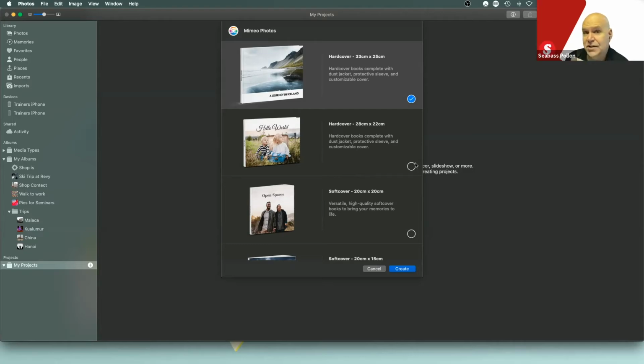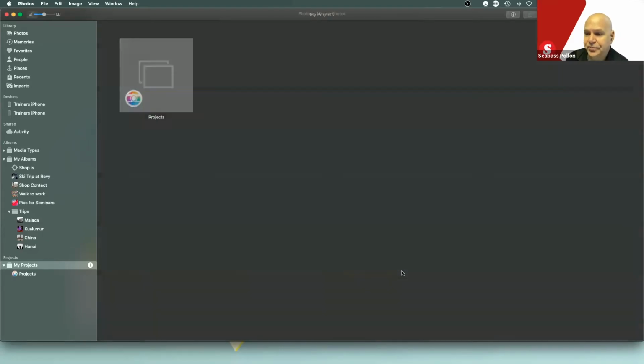It's a nice one. I've seen some customers who came back to me last year around this time and said, wow, and showed me their books. They really are quite stunning, and great to have on a coffee table as well. So I'm going to choose hardcover book, select create.